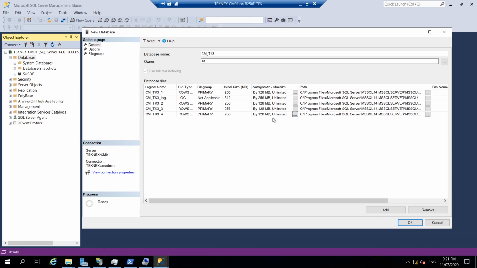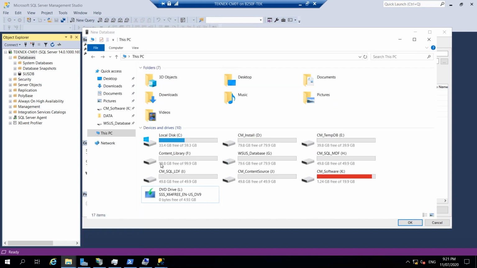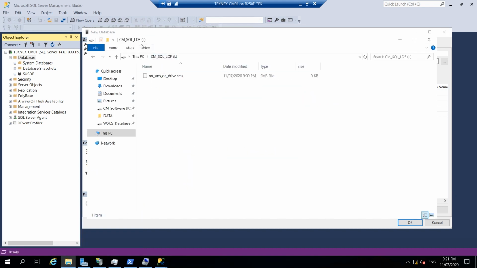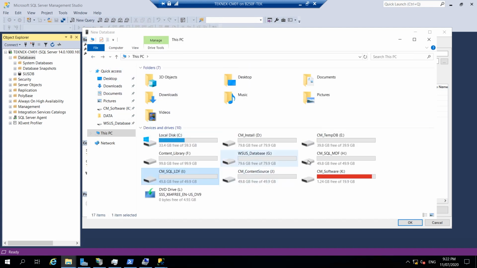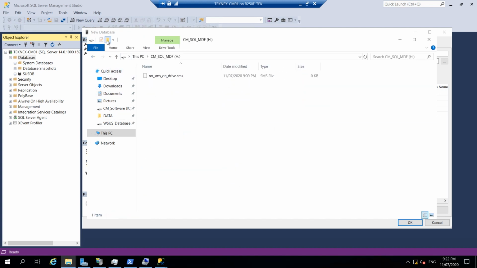Alright, so this looks good, and the path is very important. So we will go to File Explorer. We see here CM SQL LDF, double click on that. Here we will create a new folder, CM_DB, and we'll go back, and then on our MDF, we will create a new folder here as well, CM_DB. Okay, so double click on that.